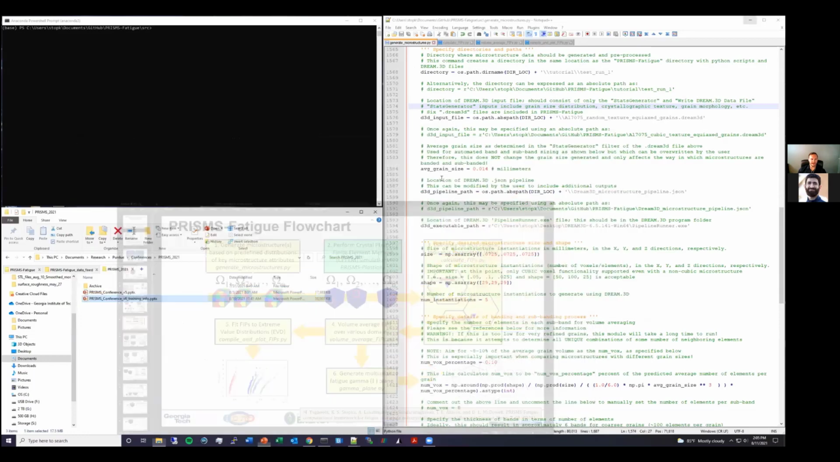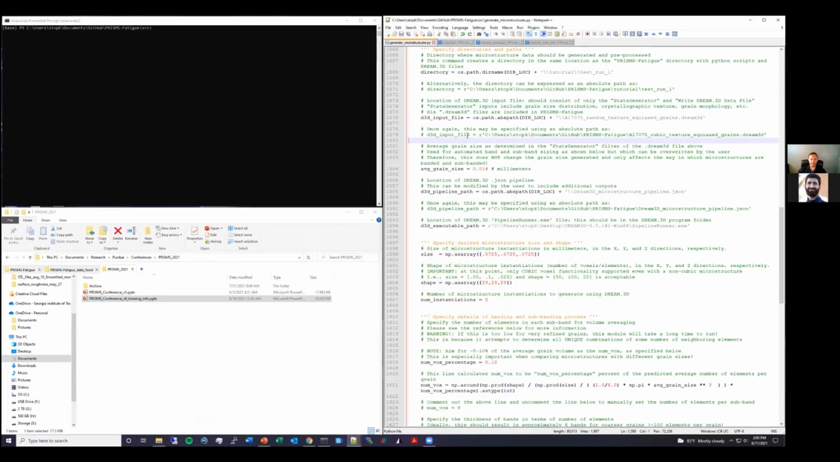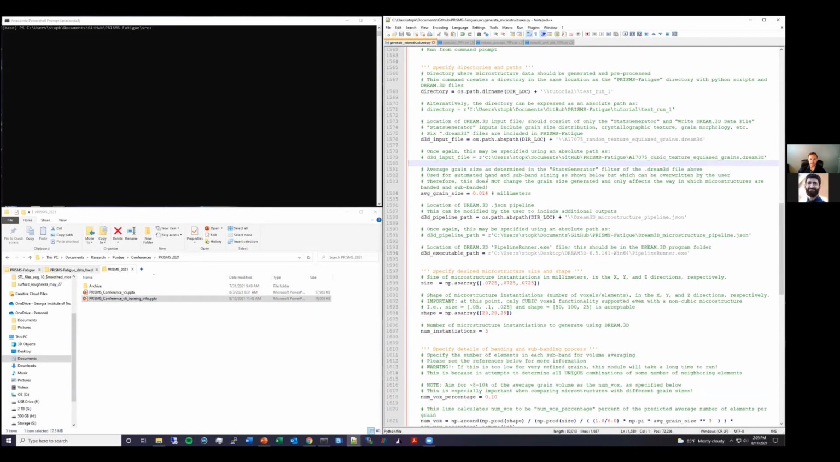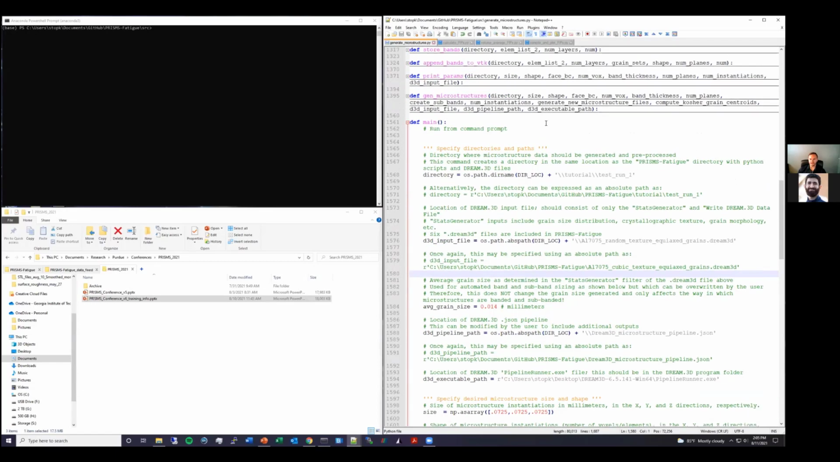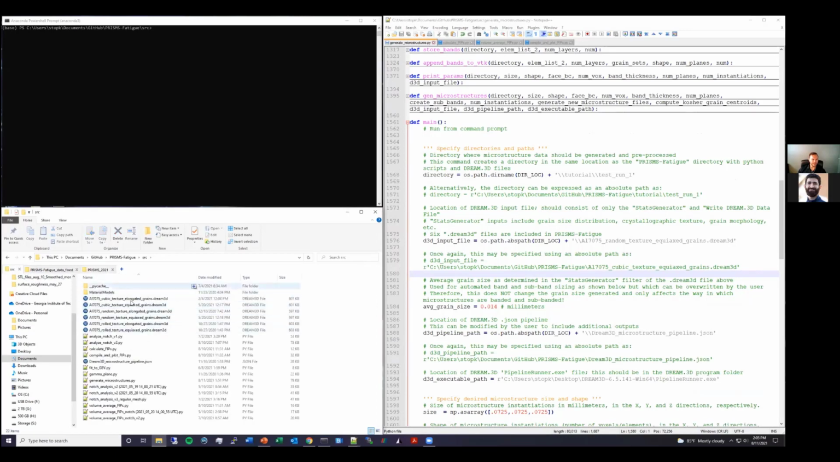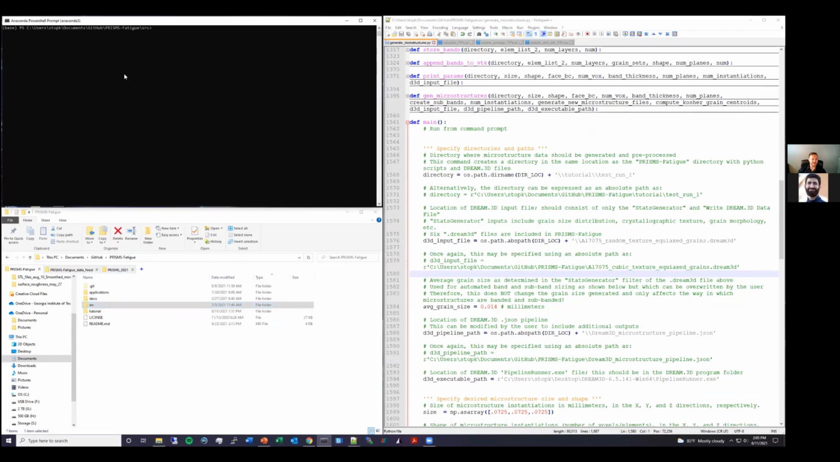So with that, what I have opened here, I hope this is easy enough to see. Basically, on the right side of my screen, I have the first module that's open, and that's the Generate Microstructures.py. So that is the up-to-date script that's available on the GitHub page. So that is where you can download or clone the PRISMS-Fatigue. On the bottom left, I have my folder here with the PRISMS-Fatigue scripts. And in the top left, I have a command prompt.